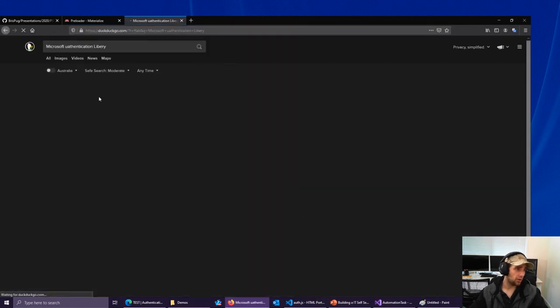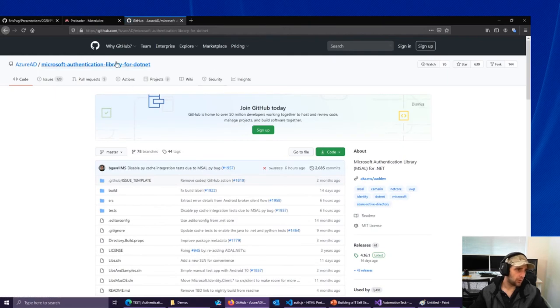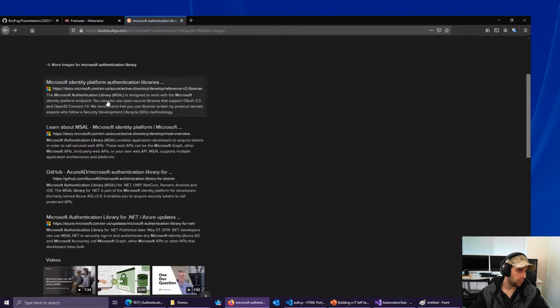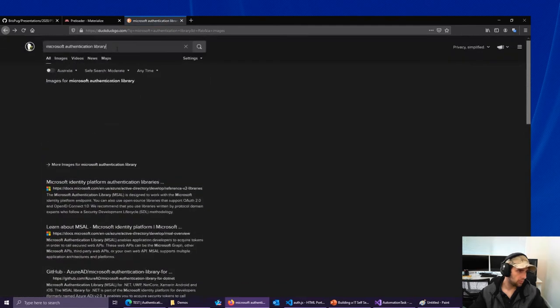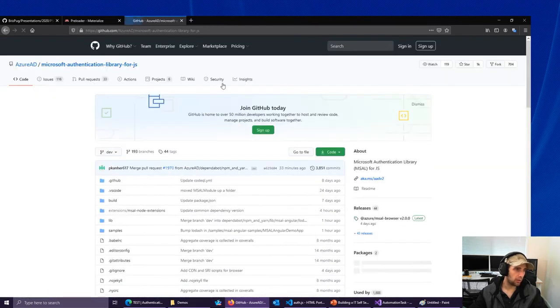Microsoft Authentication Library. You can have a quick look here under JavaScript. So it's going to search JavaScript. Oh, here it is. As for .NET, where's the one for JavaScript? So there's different ones, obviously, for different languages. That's quite handy. So here it is.